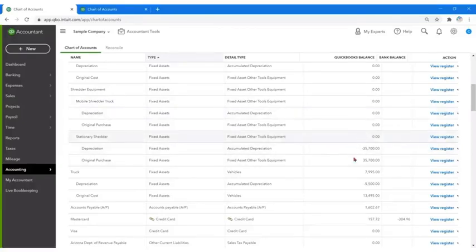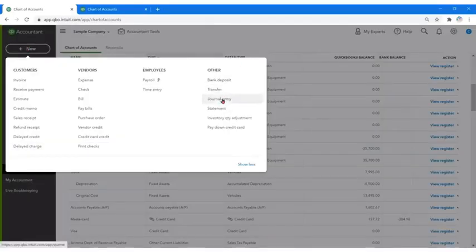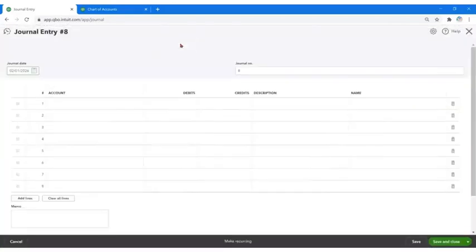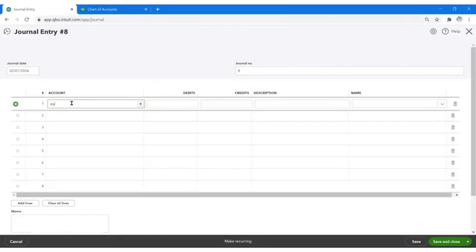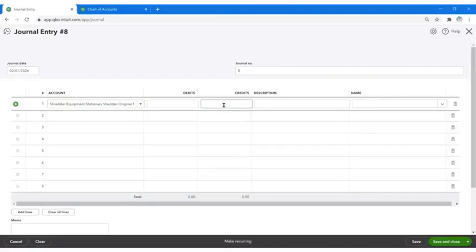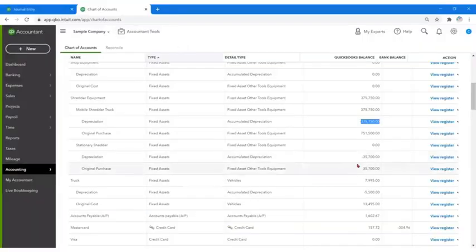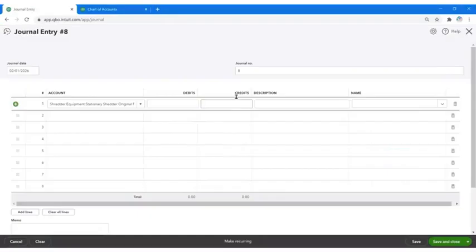This has been fully depreciated. It was purchased for $35,700, depreciated over the last 5 years. We need to just get this off the books as well. So let's do another journal entry to clear that out. So let's go to journal entry, and this was fully depreciated at January 31st of 2026. And now we're going to do stationary original purchase. It was a debit originally, and again, back to my chart of accounts, $35,700. Copy that, paste it in my credit.